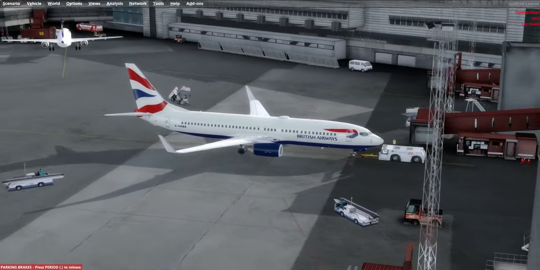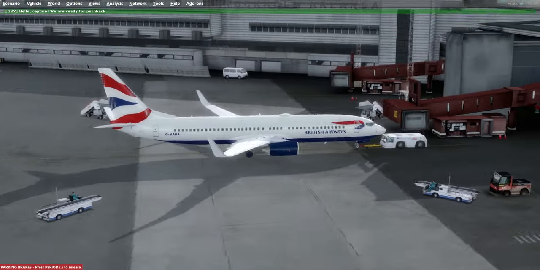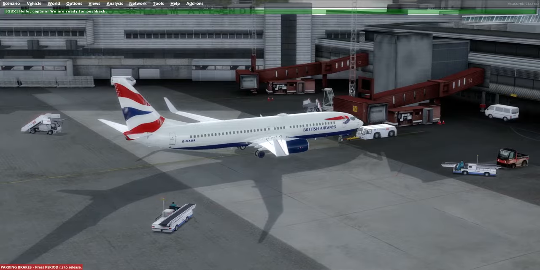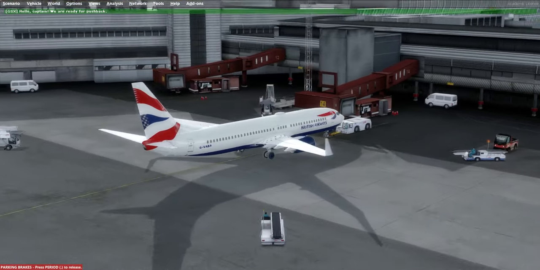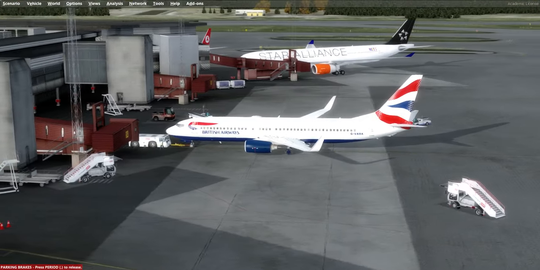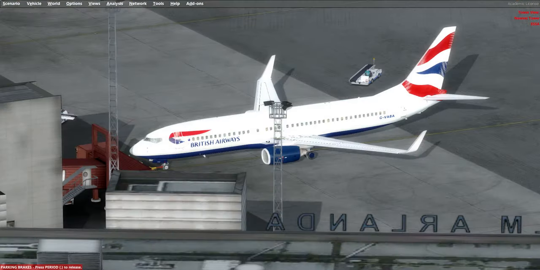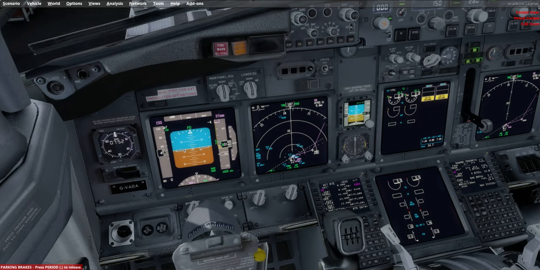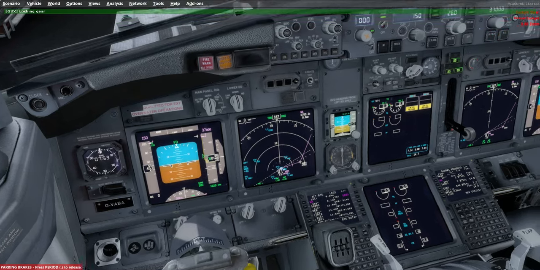No, I didn't like the fact that I didn't have that brake. Hello, Captain. We are ready for pushback. Locking gear.